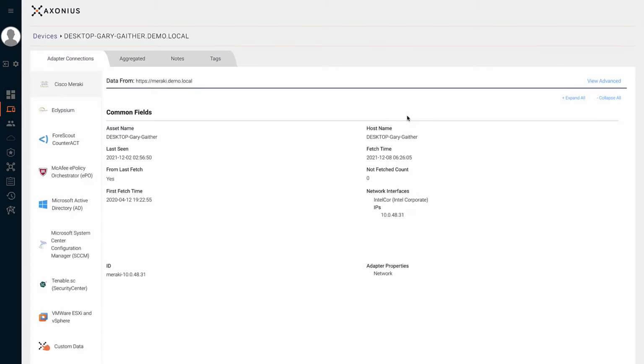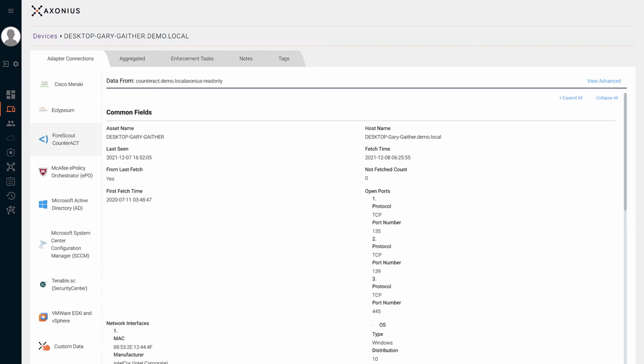To view more information on this asset, we can click into the row and we'll be navigated to the device profile page. This view provides information on the data returned by each of our adapter connections. At the top, Axonius will present common fields. The fields displayed here are common amongst many adapters. For example, hostname, network interfaces, and fetch time are fields that many adapters will often return.